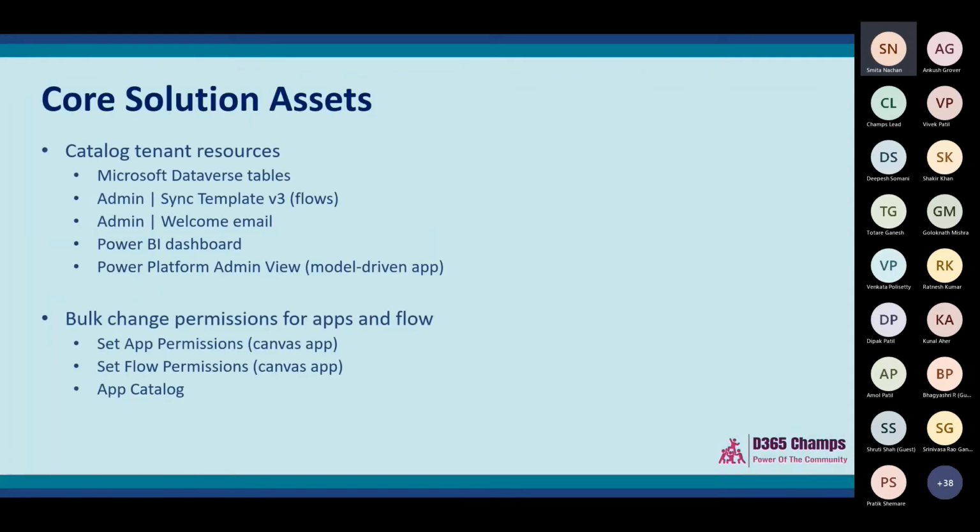So let's see this core solution's assets. Here on the screen, you can see a breakdown of the assets that form the core component. The first one is the catalog of tenant resources, the Microsoft Dataverse tables, so the environment, apps, flows, and more. Then the admin sync v3 flow, covering all apps, cloud and desktop flows, cloud flow action details, custom connectors, model-driven apps, shared-with information, and chatbots. Then the admin welcome email, the Power BI dashboard, and the Power Platform admin view model-driven app. Then we have bulk change permission for apps and flows, like set app permission for canvas apps, set flow permission, and the app catalog.